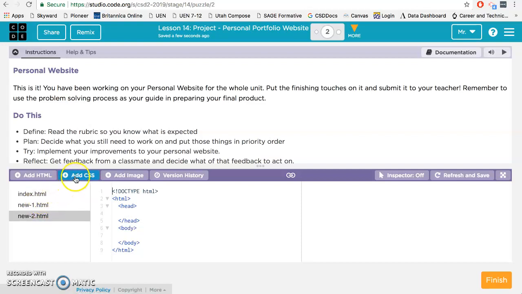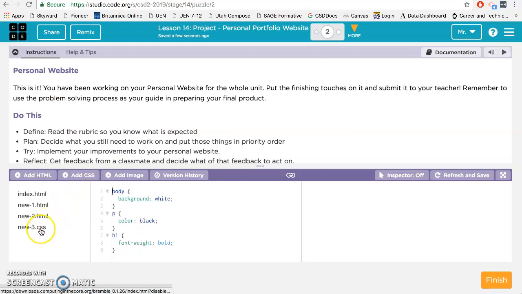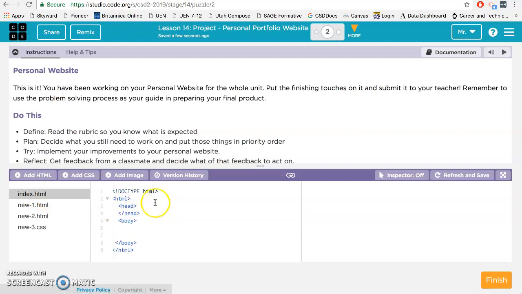We also have add CSS, which you will want one CSS file, and you can use that same file to style all 3 of your pages. So I'm going to hit add CSS, and here is my CSS down here, and here are my CSS rules. We'll talk about CSS later, but for now, let's go back to our index or our home page. On our home page, it's called index.html. We can put in whatever content we want in between the two body tags.